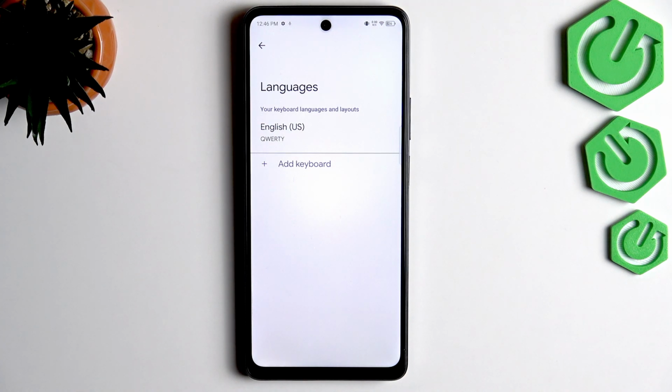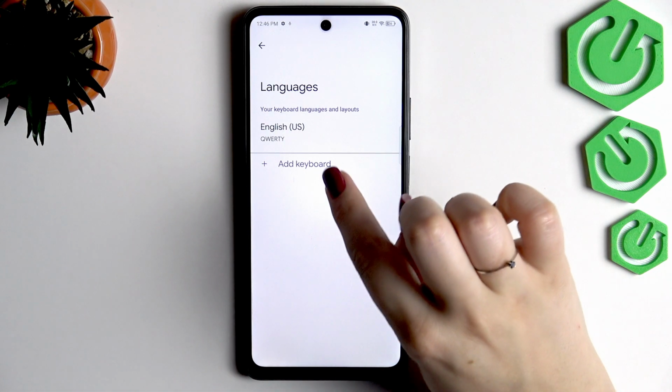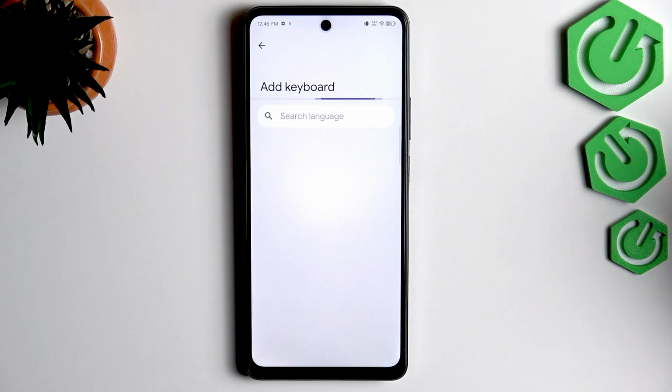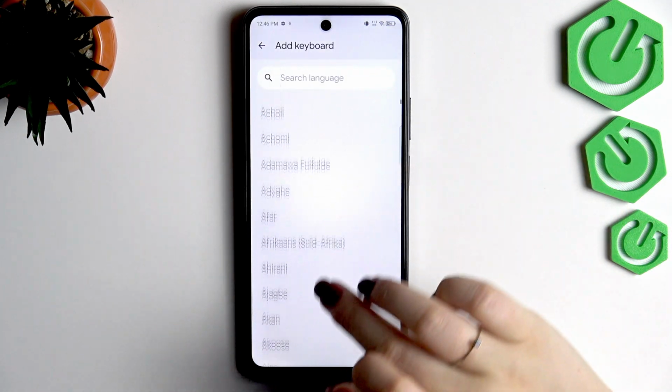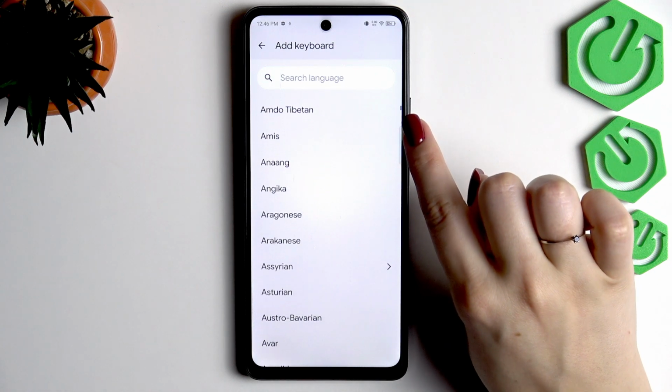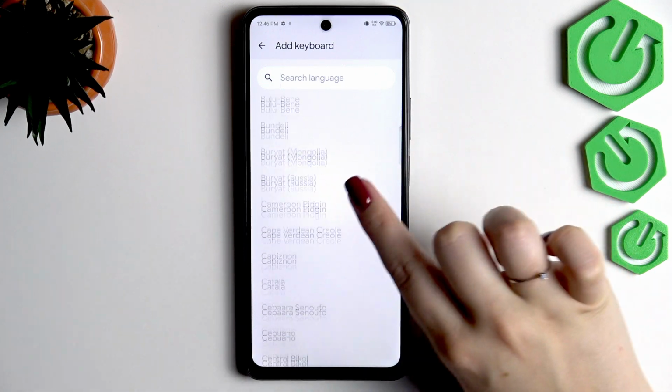Right here we've got the list of all currently applied languages. We've got only English, so let's start with tapping on Add Keyboard, and here we will be transferred to the full list of available keyboards from which we can choose. So of course if you want to, you can scroll and find it, but as you can see on the sidebar, we've got plenty of options to choose from.